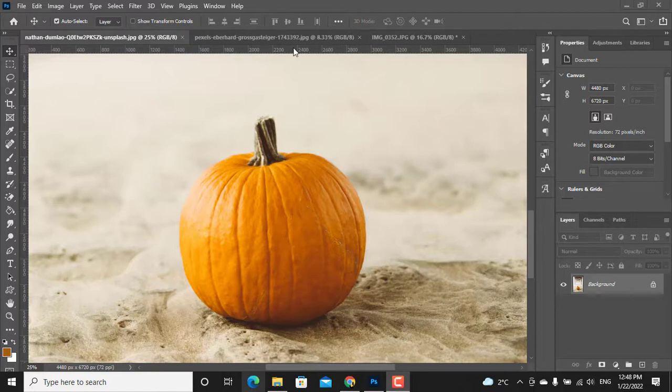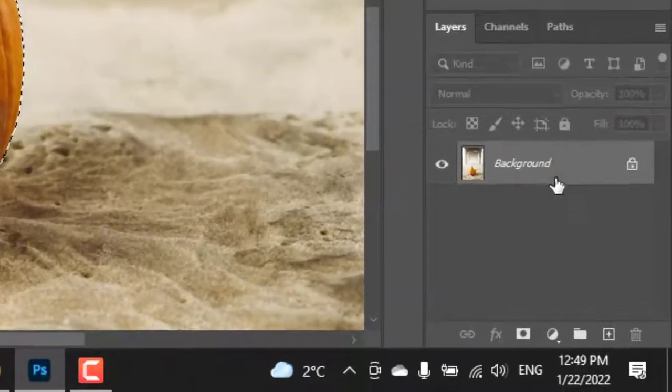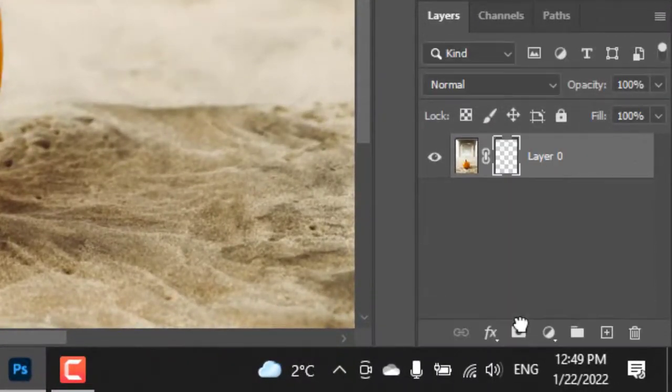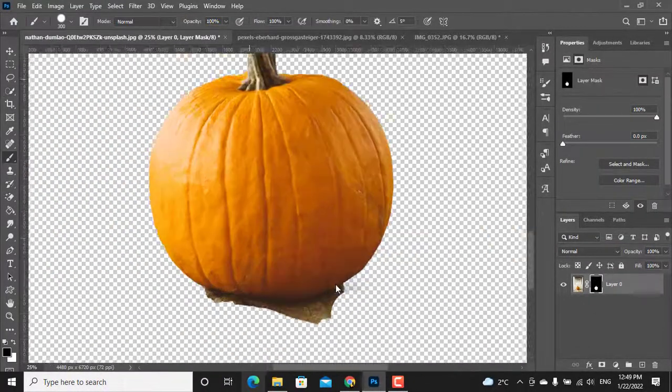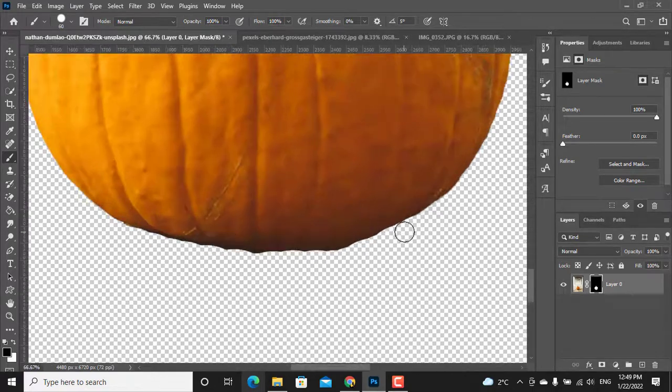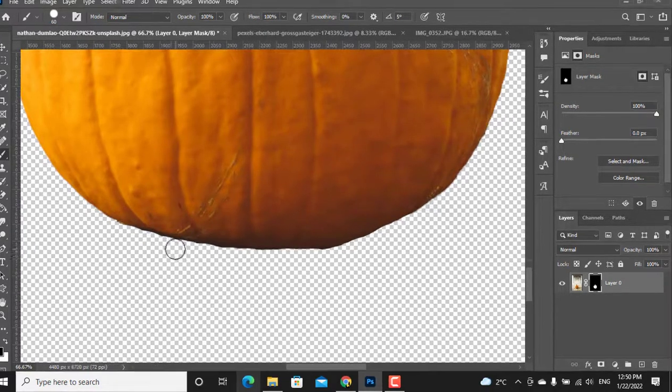You can download the photos from the link in the description and follow along with me. Take the quick selection tool and select the pumpkin. Click on the mask icon and you will get rid of unnecessary parts. Select the mask and use black color to delete and white color to add to the layer.